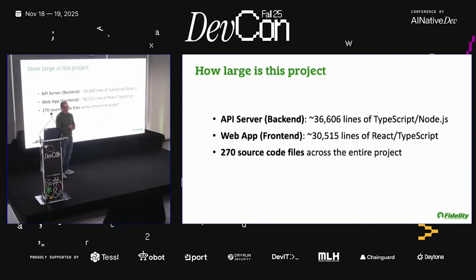About 37,000 lines of Node.js backend, and 30,000 lines of React TypeScript and 270 source code files. Yesterday, I did another count, and I saw that API server code base has grown 5%. The front-end code base has grown 45%. So what I'm saying is that this is the baseline after 5 days of vibe coding, and that's the kind of size of the project that Copilot came up with in 5 days.